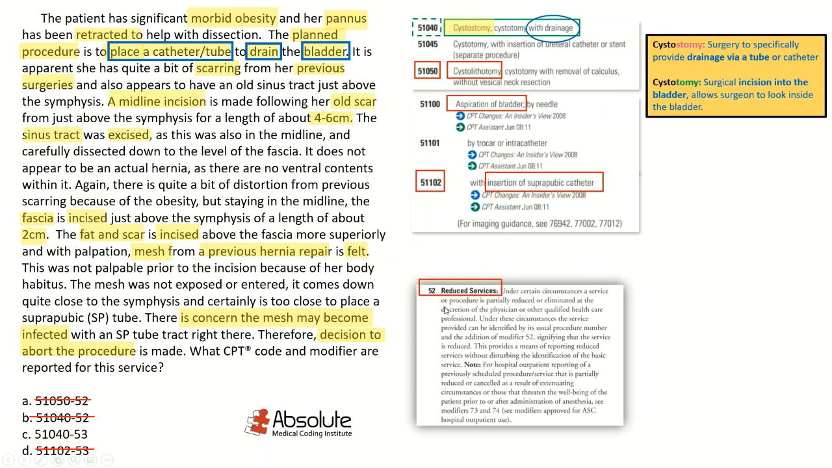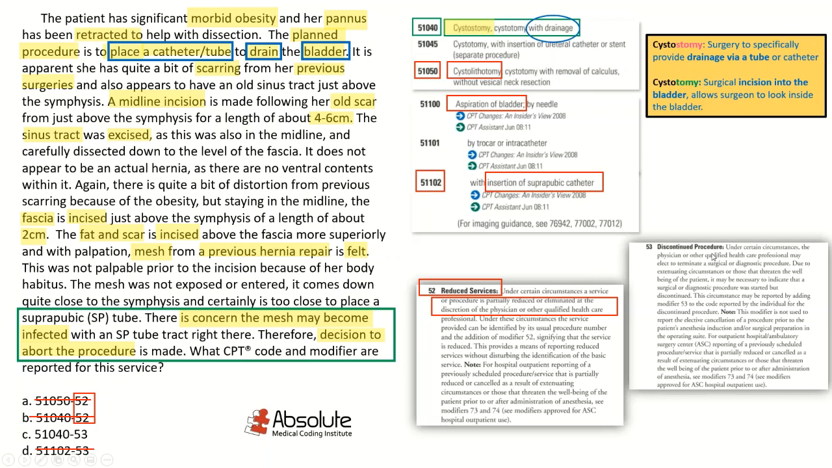But we're going to talk about the reduced services. This would be under certain circumstances where the procedure is reduced or eliminated at the discretion of the physician or other healthcare provider. So it wasn't eliminated, it was aborted. It was discontinued. Here we notice the decision to abort. That's the same as discontinue it. This was due to extenuating circumstances. They were concerned that it would become infected. So that's why that one applies with the discontinued.